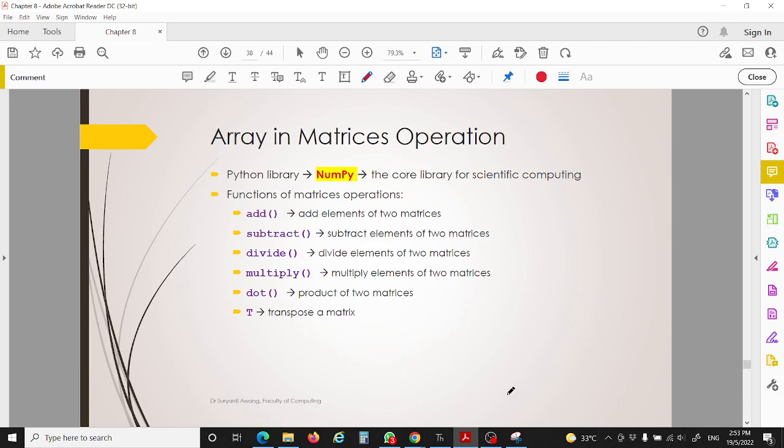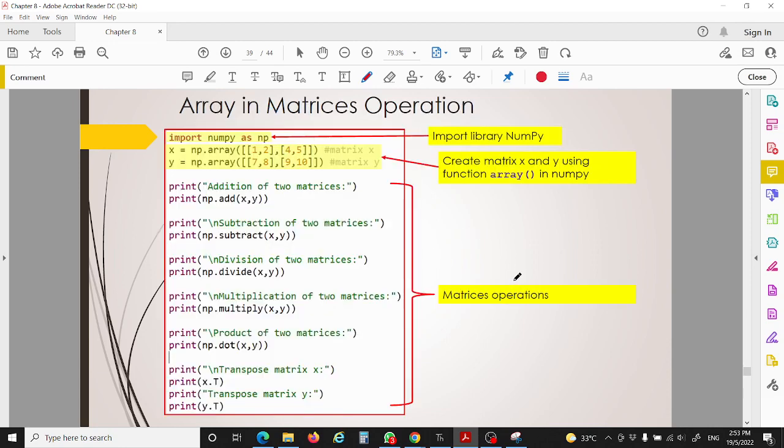Okay, before we proceed with the exercise, I just want to introduce you to matrices operation. Let's say in future you want to use a matrix operation. In Python, we have one library named NumPy. NumPy is the core library for scientific computing. Inside NumPy, we have many functions for matrices operations. For example, we have add, subtract, divide, multiply, dot, and transpose. Okay, so you can try to use them in future.